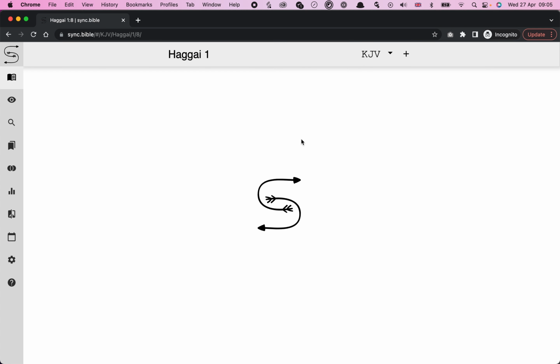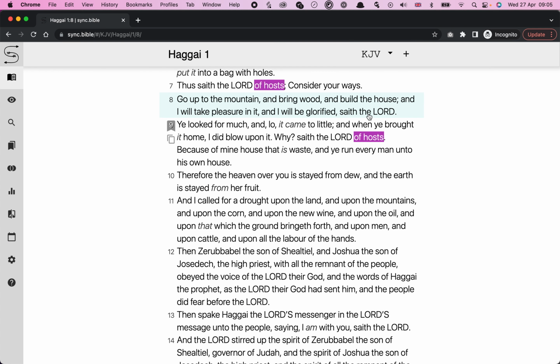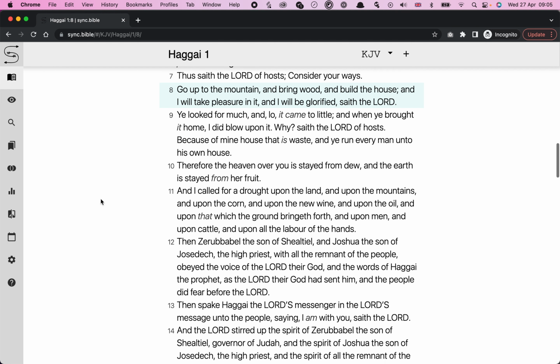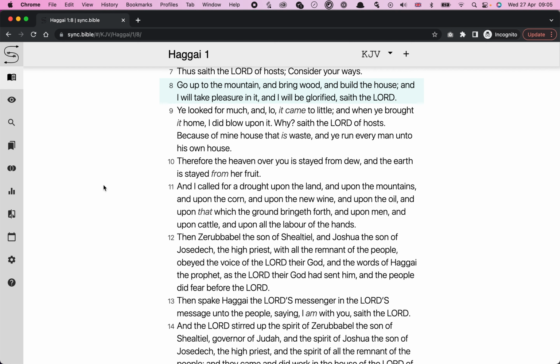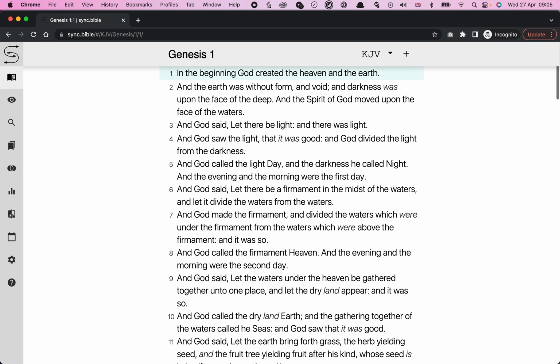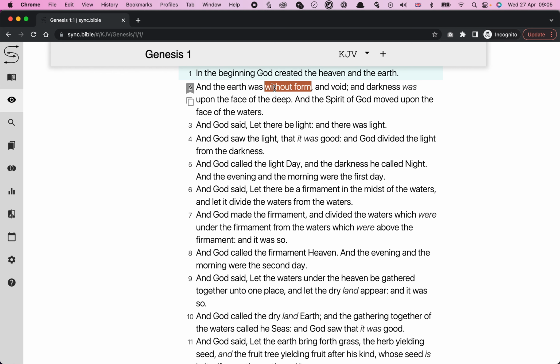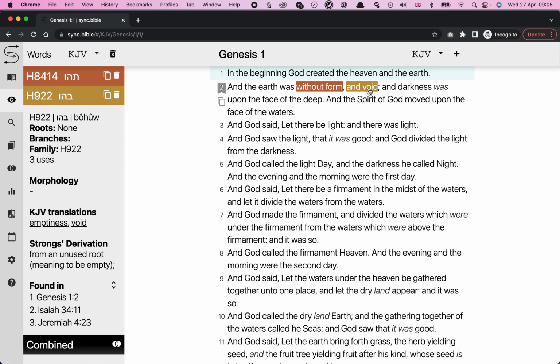Show some of the changes in the latest version. This sidebar is new, but there's some other features that I thought would be worth showing in a video. So let's look at these words, form and void.